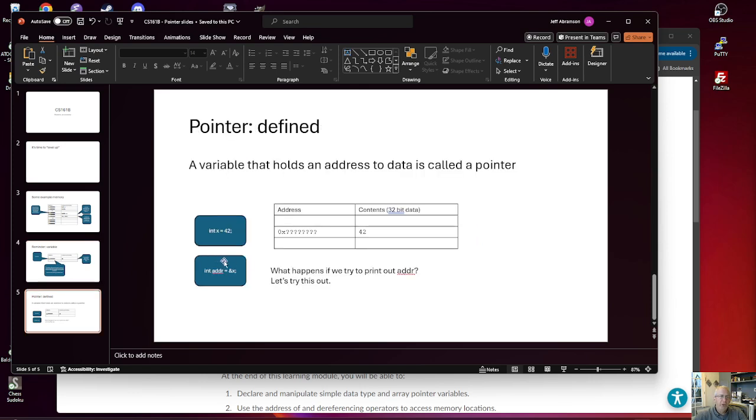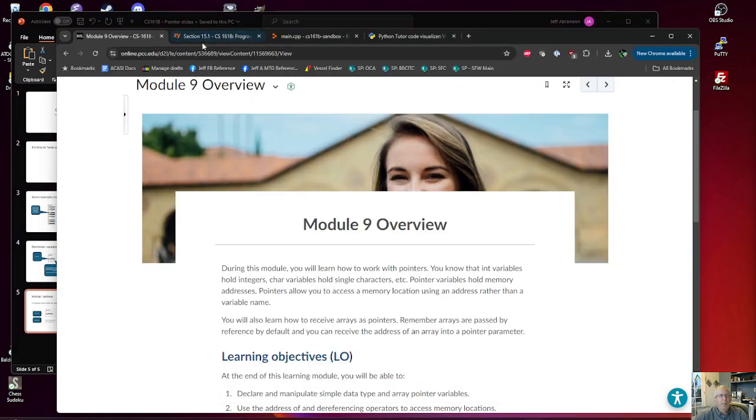If we want to introduce the concept of a pointer, what if we want to know what that address is? We do that by using the ampersand as a prefix to the variable name. So we're going to demonstrate this. I wanted to walk through what it looked like first, and now we'll go ahead and demonstrate it.